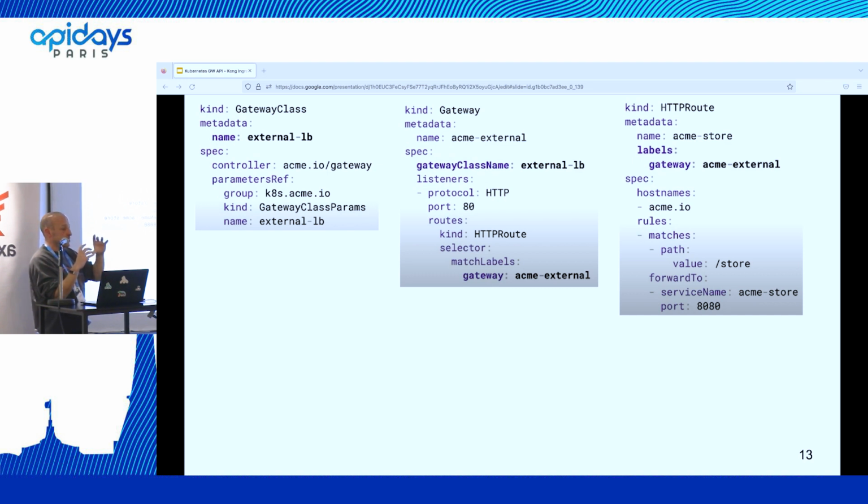The way it works is that at the HTTP route level, you will be allowed to choose which gateway you are going to use to attach it. So basically, you may have several gateways, and you can choose which one you want to use at this level. On the gateway, it's the place where you define the different gateways that you want to use. And on the gateway class, you provide the list of all the gateway controllers that you allow to use on this infrastructure.